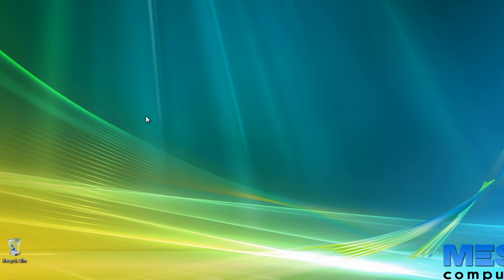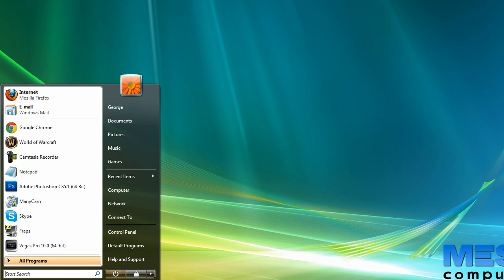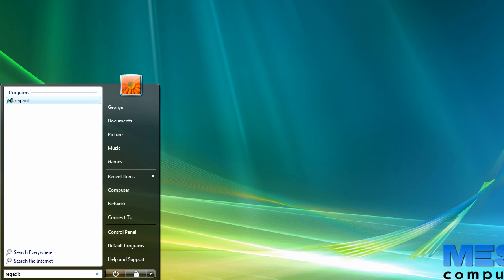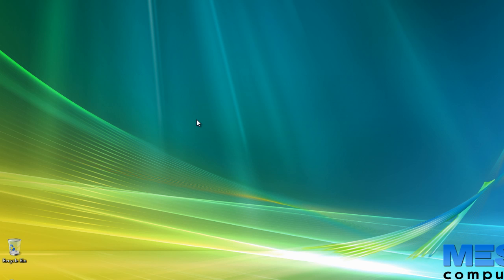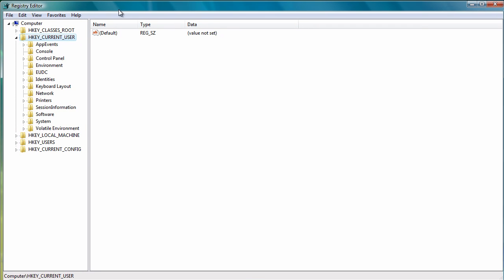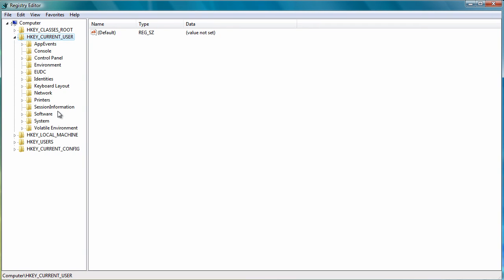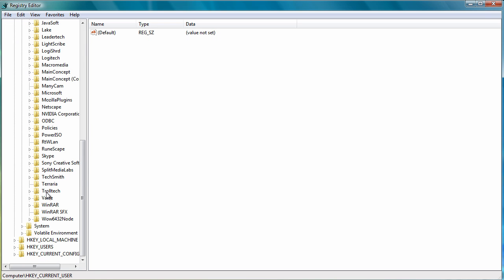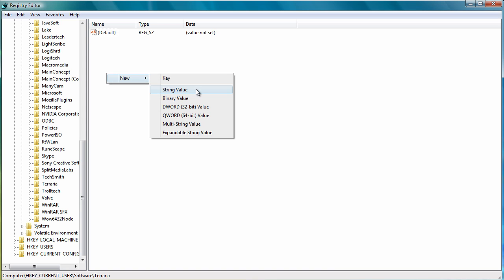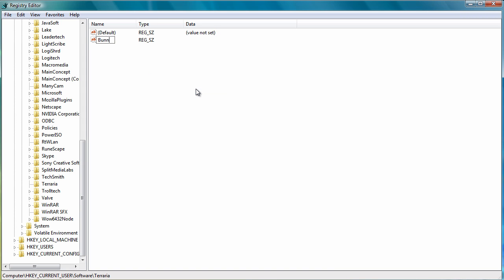So basically all you need to do is go to the start bar and search for RegEdit, R-E-G-E-D-I-T, and then open it. Once you have opened that, you need to go to HKEY_CURRENT_USER, and then go to Software, and then scroll down to Terraria. Once you're at this screen, all you need to do is right click, press New, and then New String Value, and then put Bunny.